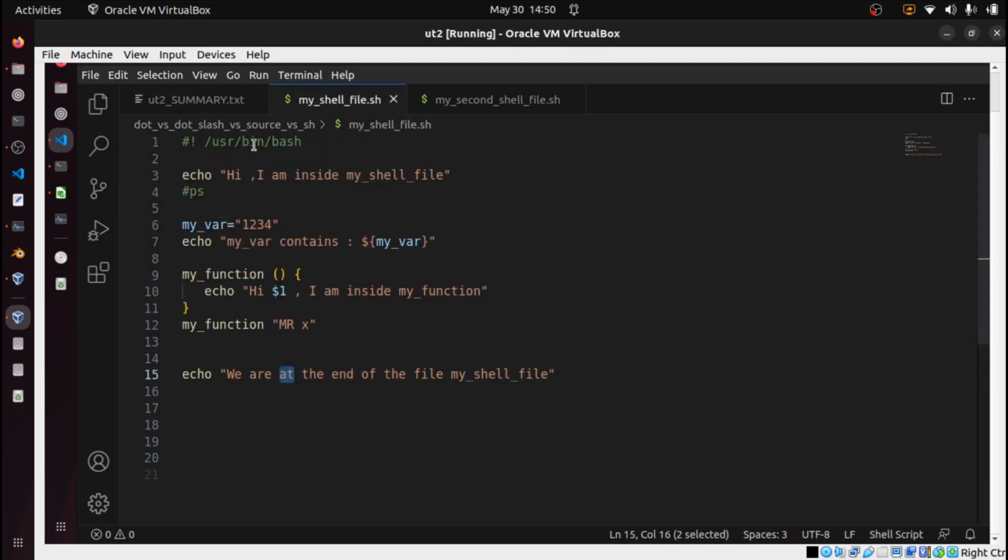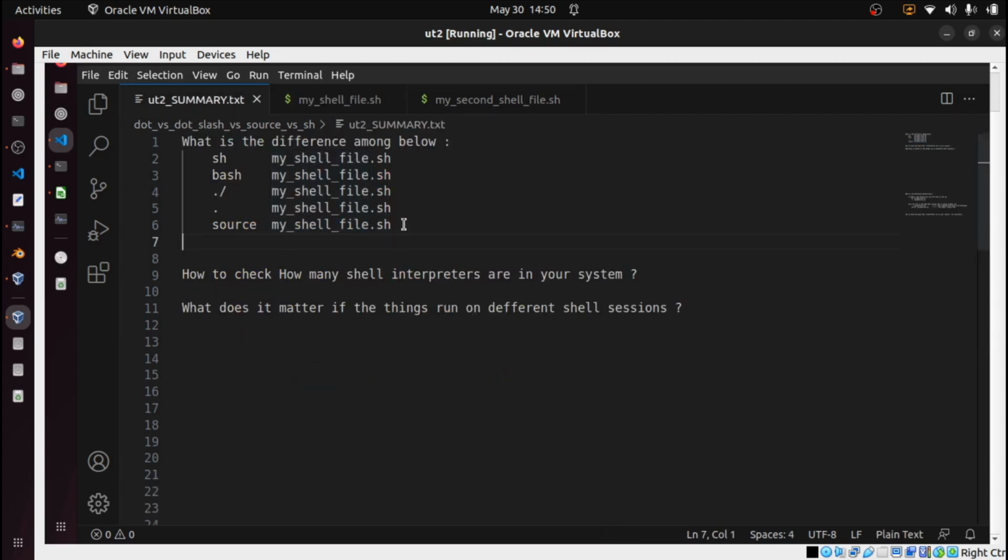This shell file is what I will be using. It contains simple echo messages and a variable which holds a value, a function which takes an argument and prints out some message in the terminal, function trigger by passing an argument, and end of the file echo message. Now I will run all these ways of running the shell script and try to spot if there is any difference in them.